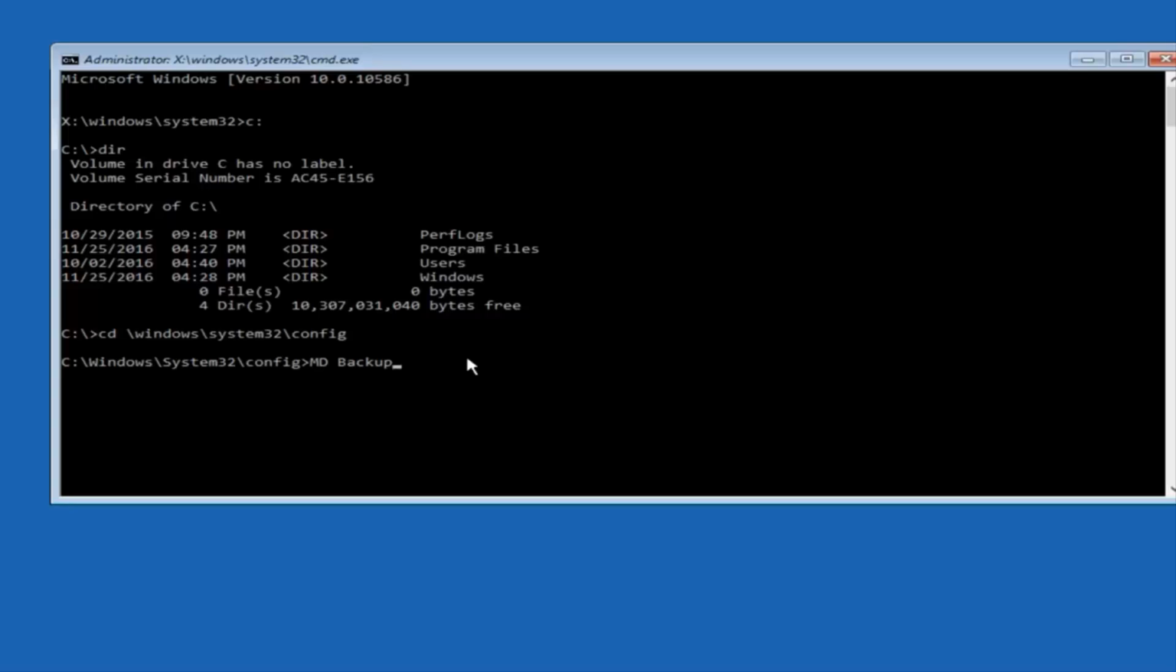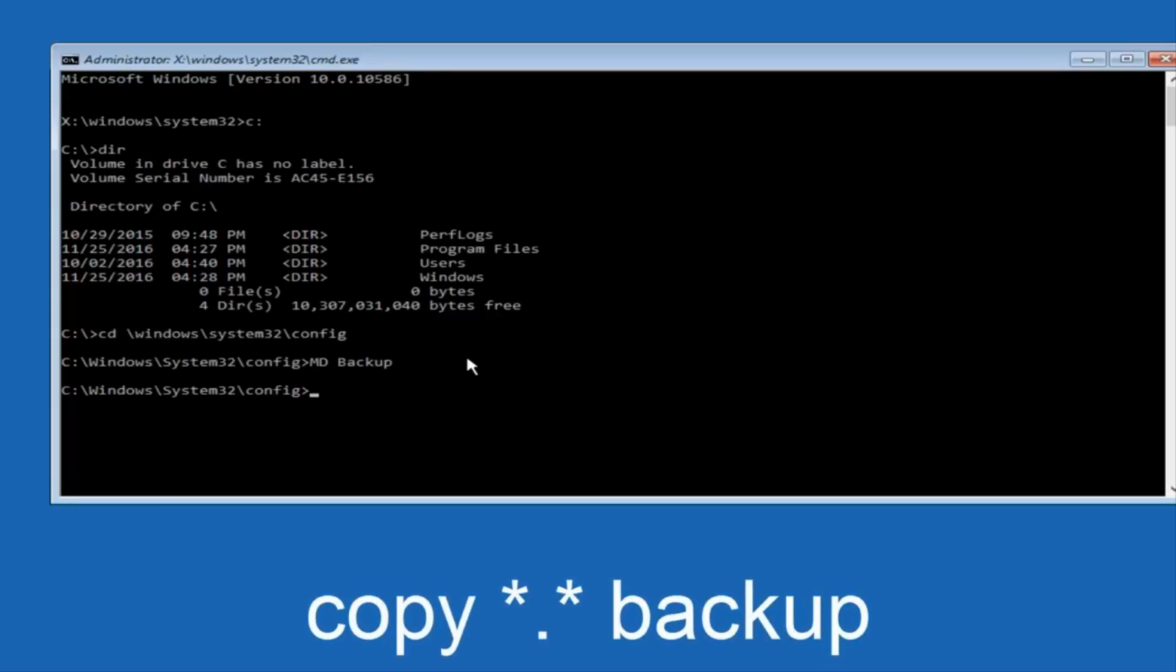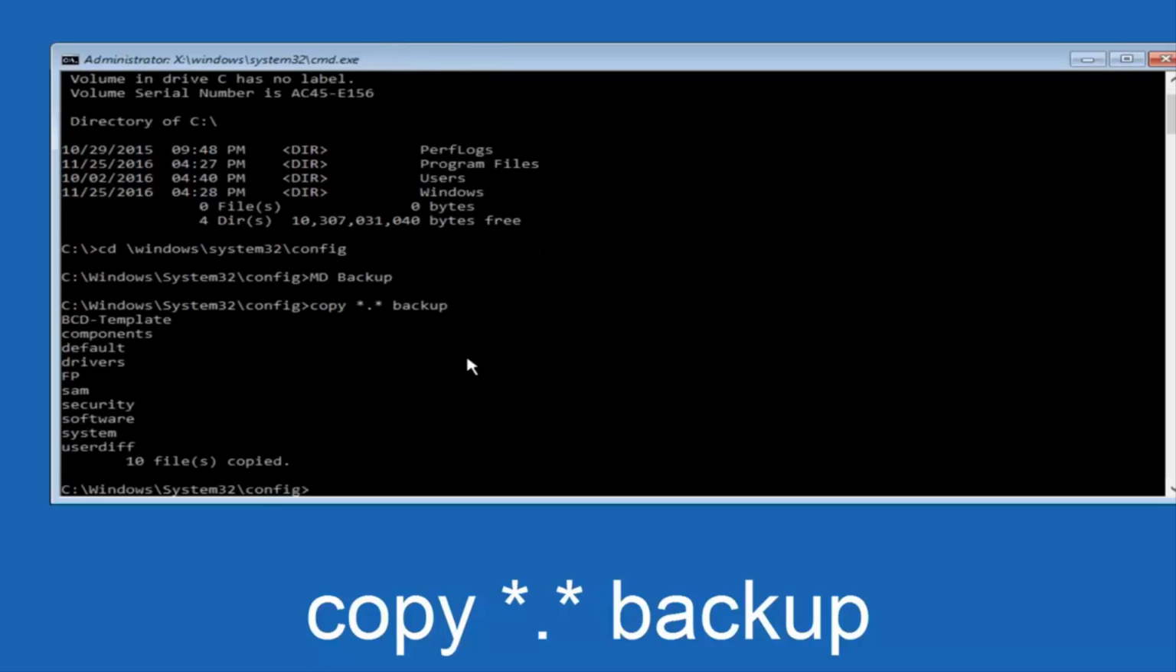Once you're done typing that in, you're going to hit enter on your keyboard again. Now you're going to type in copy, space, a little star, dot, and then another star, another space, and now type backup, and then hit enter on your keyboard again.